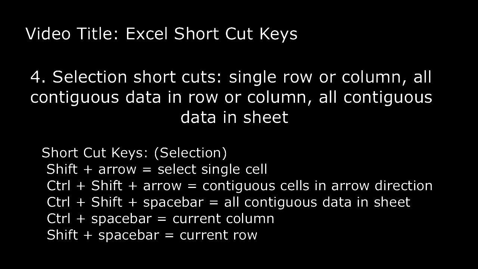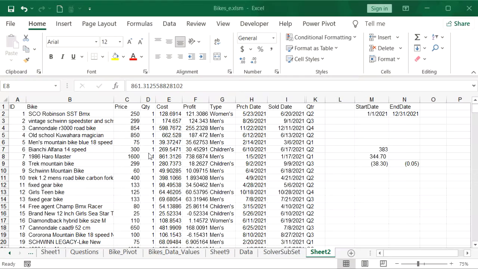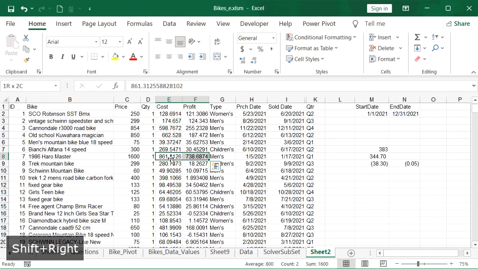Selection shortcuts: single row or column, all contiguous data in row or column, all contiguous data in sheet. We'll begin by using the Shift+Arrow keys for single cell selection. Shift+Right, Shift+Left, Shift+Up, Shift+Down.